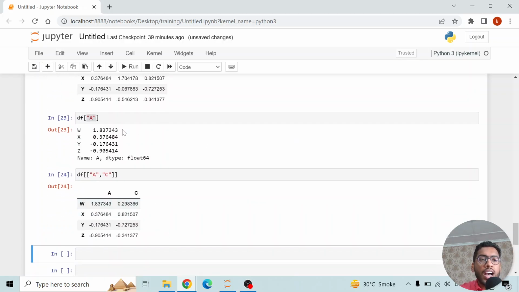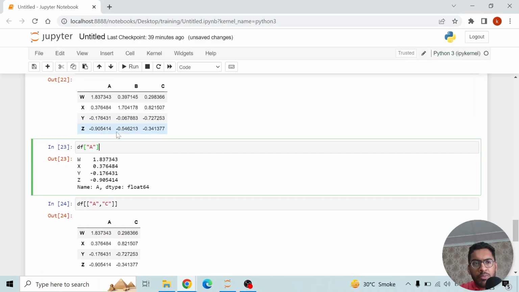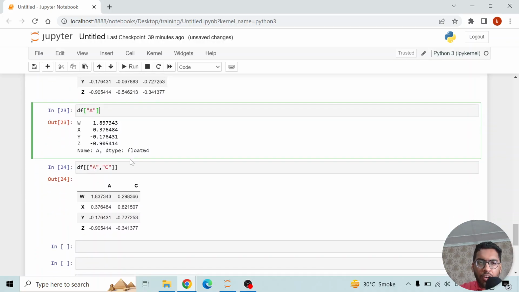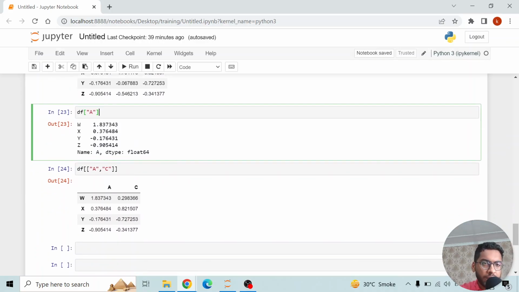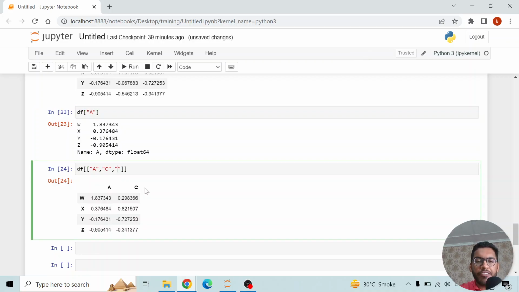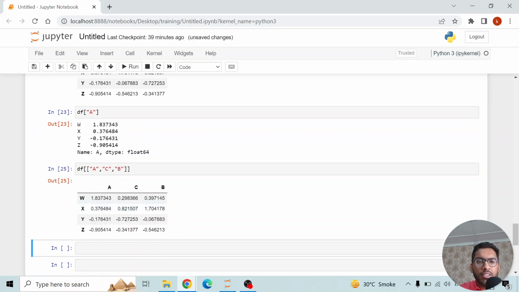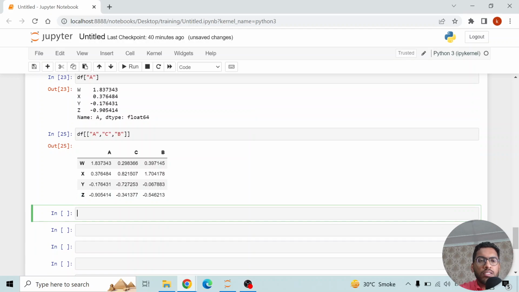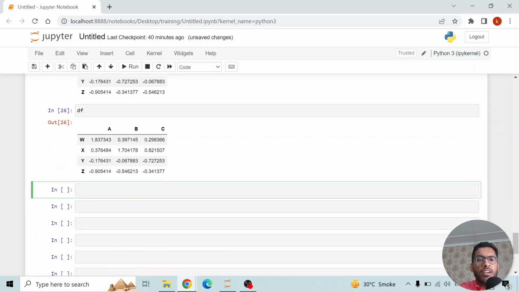So you have learned how to index a single column, and how to index multiple columns, which means more than one. You can keep on adding as many as you want. Let's see, if I type B over there again, A, C, B, the way I am putting these values is the way I am getting my answer. Super simple stuff.